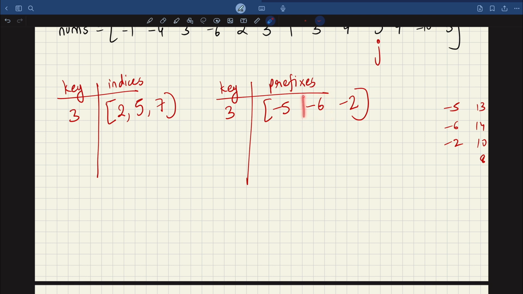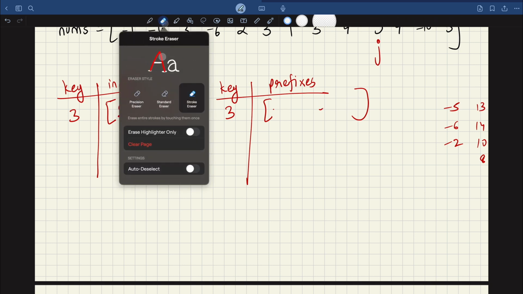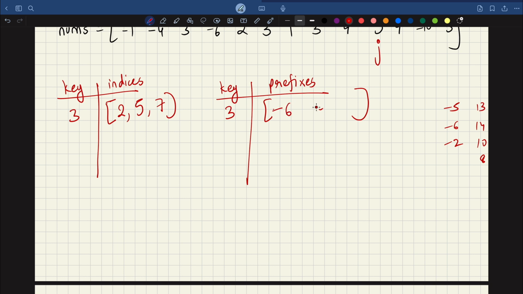Now, how to choose the prefix which is minimum in O(1) time or O(log n) time? So we can do this using a set data structure, which would be stored in the sorted format. -6 will come first, -5 will come later, and then 2. So the first element would be the minimum element, right?